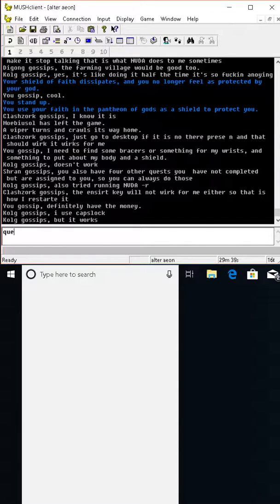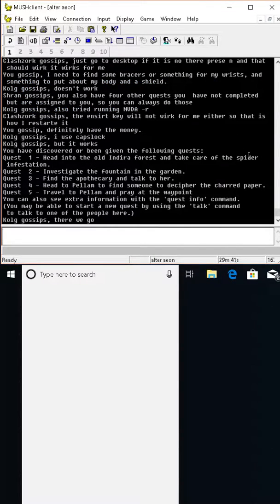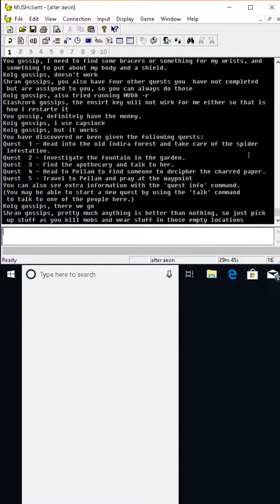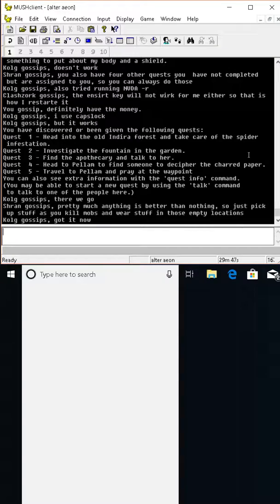They do? You have discovered or been given the following quests. Quest 1, head into the old Indira forest and take care of the spider infestation. Quest 2, investigate the fountain in the garden. Quest 3, find the apothecary and talk to her. Quest 4, head to Pelham to find someone to decipher the charred paper. Quest 5, travel to Pelham and pray at the waypoint. You can also see extra information with the quest info command. You may be able to start a new quest by using the talk command to talk to one of the people here.